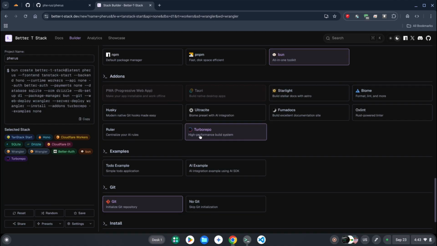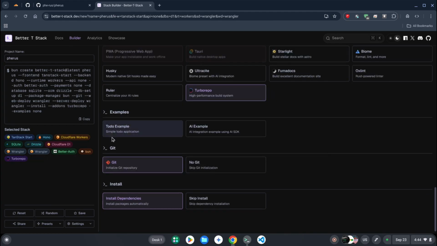Then we are going to use Turbo Repo for our project, to scaffold our project with multiple applications inside it, as well as packages of their own. We are going to use Turbo Repo, and then what else? For formatting and linting, let's use, let me pick out that. We shall structure our own.